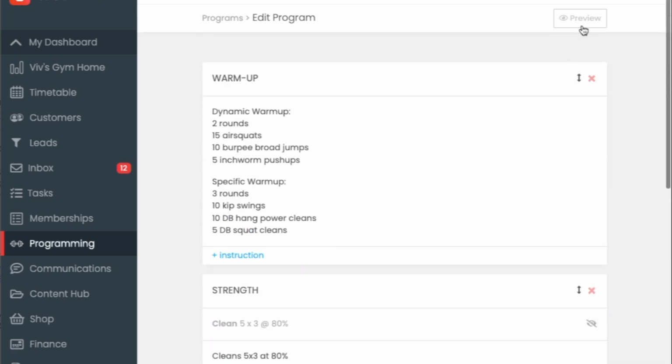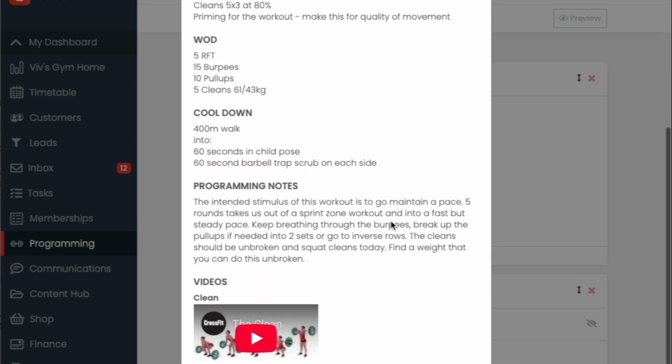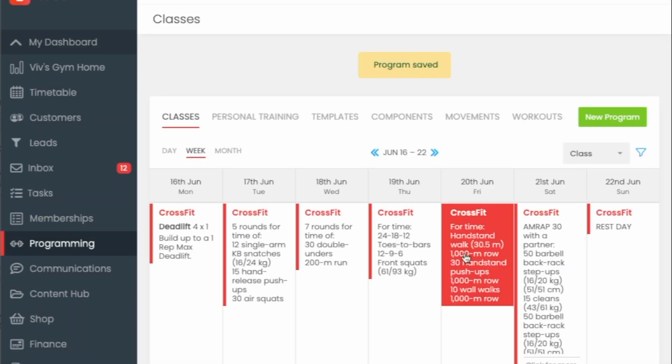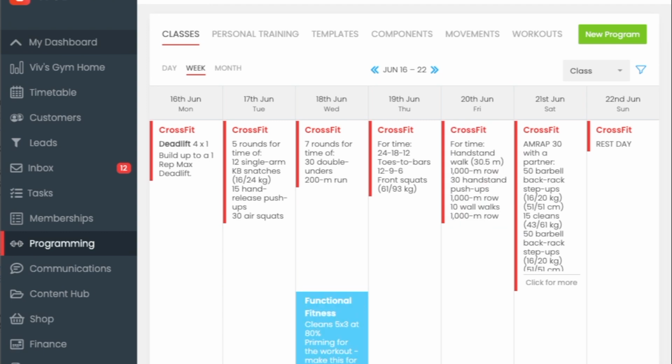If I want to preview this, I click on Preview. I have a look. I've pulled in my videos, which you can turn on in programming under settings, and I'm going to save this. This will take me back to my calendar, and you can now see my program saved on the workout calendar.